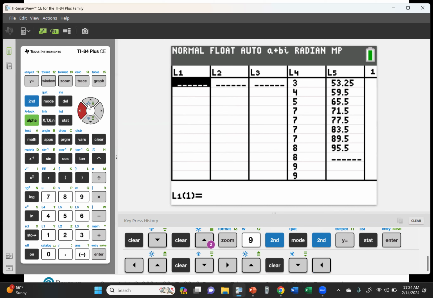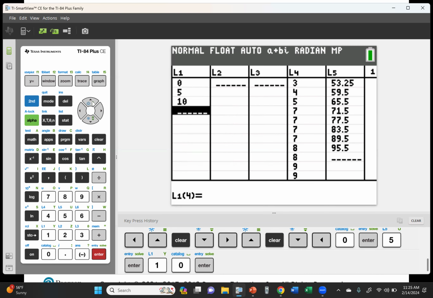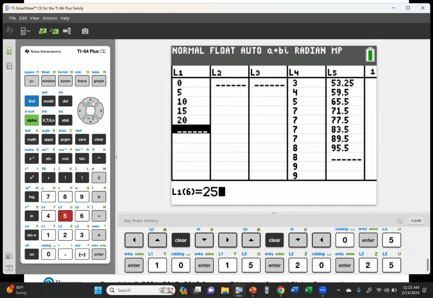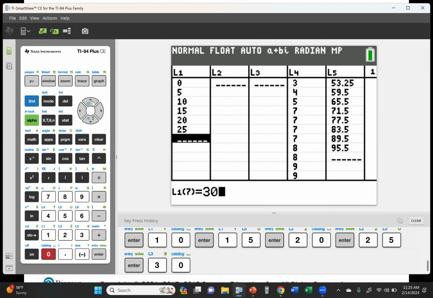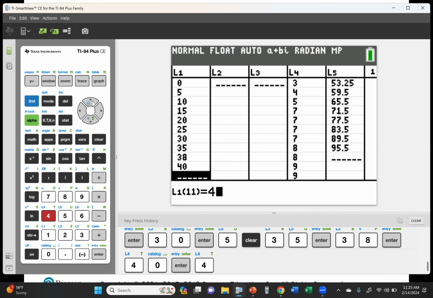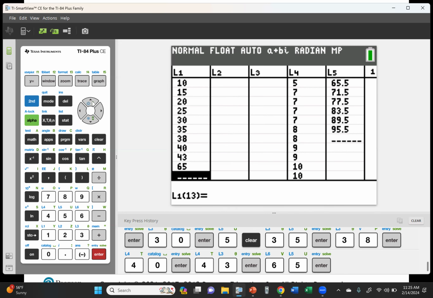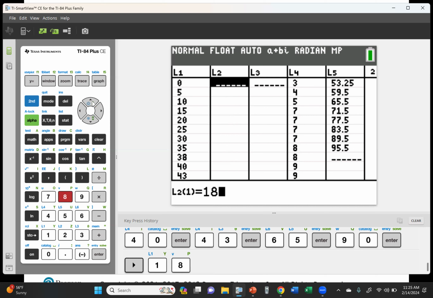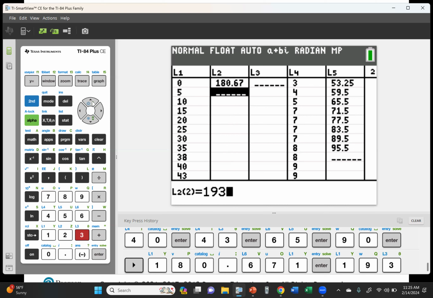All right. Okay. So it gave me that error because it couldn't find data in L3. Whoops. Okay. Oops.